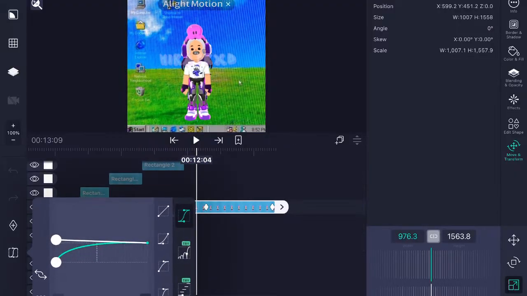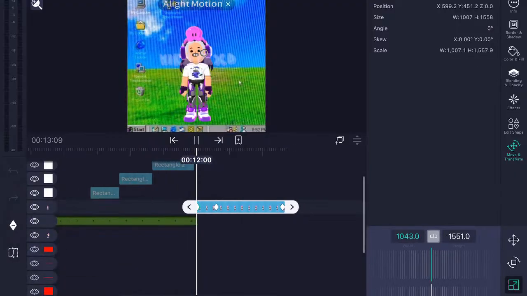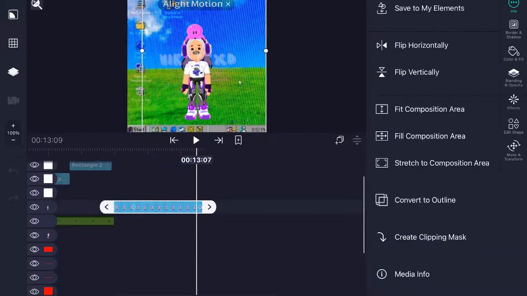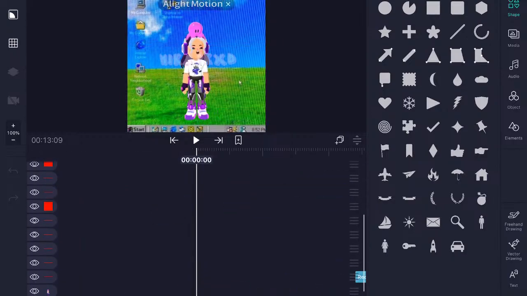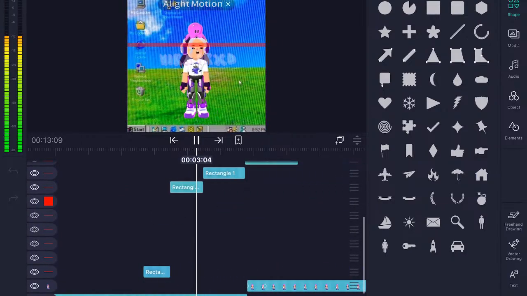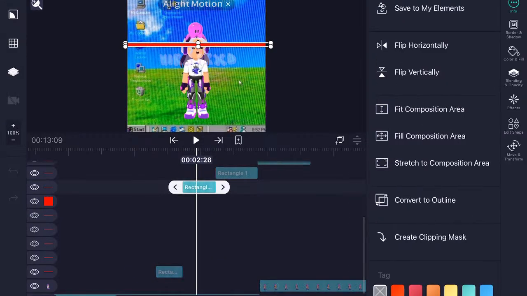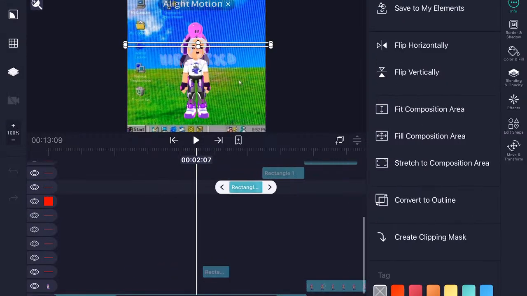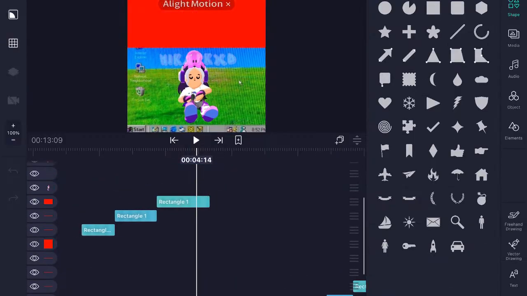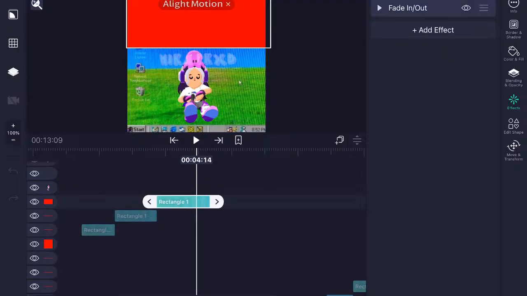And this is the graph that I used for that. I don't know where there's a keyframe here, but yeah, so these are basically just red rectangles, thin rectangles, and a very thick rectangle with the fade in and out.